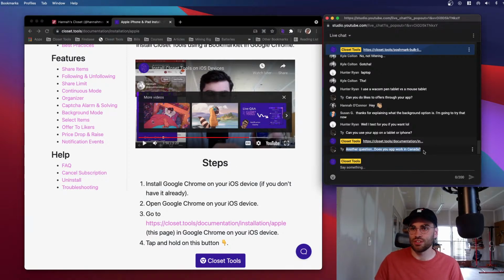And another question, does your app work in Canada? Yes, it works on Poshmark.ca. It adjusts the shipping prices and the item prices based on the Canadian prices versus the US items. So yeah, it works in Canada.